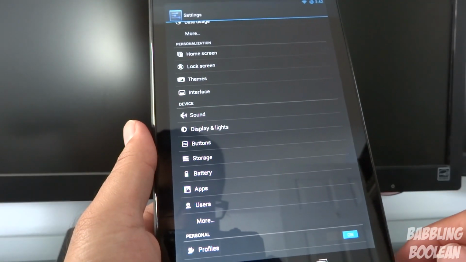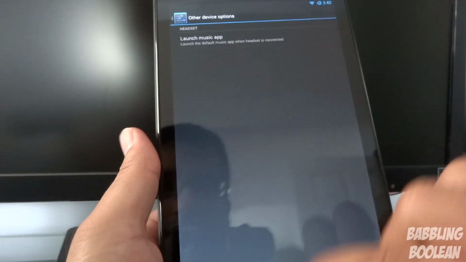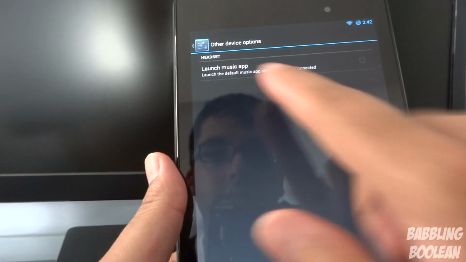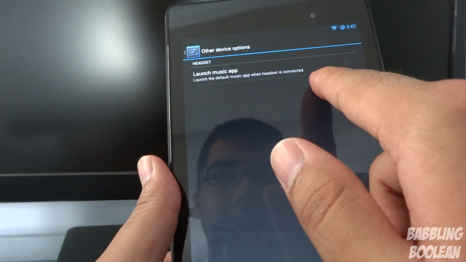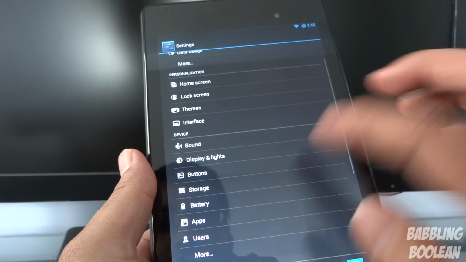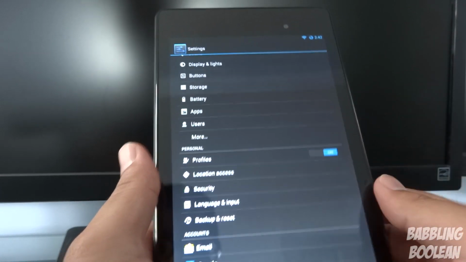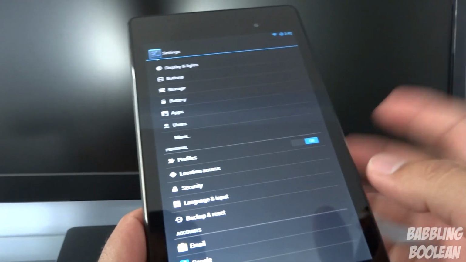There's one neat feature for those of you that travel a lot. If you go to more, you'll notice that it says launch default music app when headset is connected. That's pretty neat for some people. If you're just on the go, you quickly want to hear some music, as soon as you plug in some headphones or something, it'll just launch the music app right away.